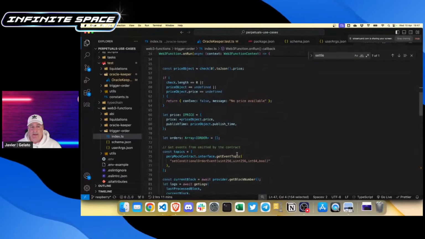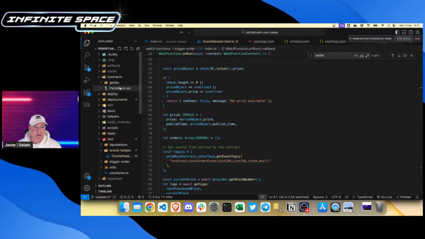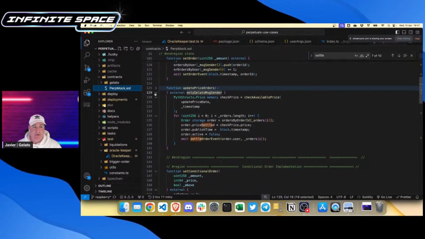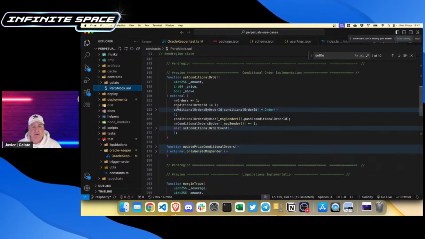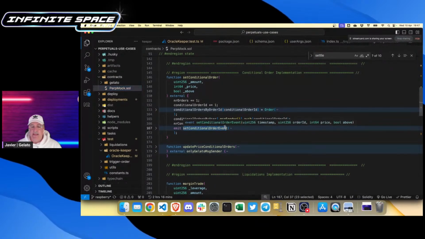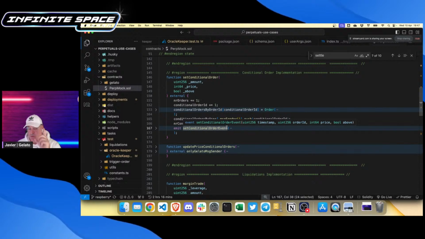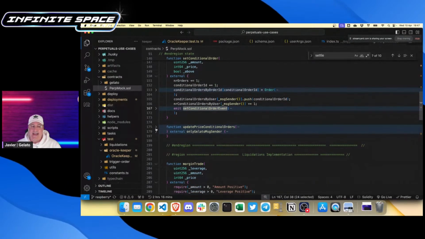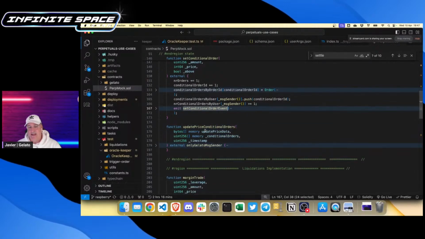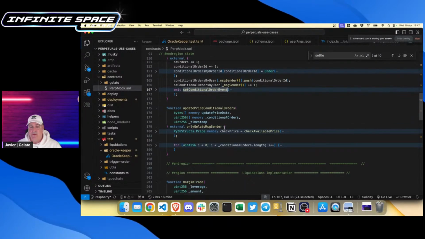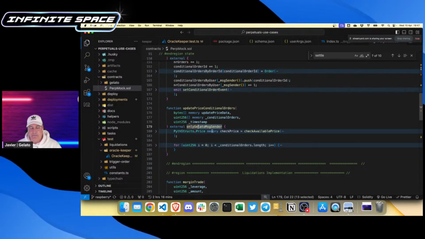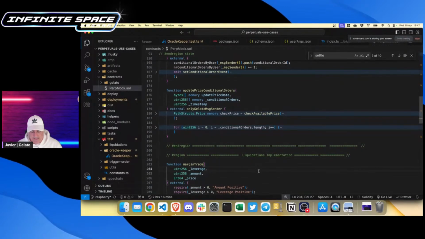So if we have a look into the contract, like before, we're going to see set conditional order. This is the event that we're going to use to query the logs from the contract. We are not listening to this event. We are triggering the function every 5 seconds. And this is the function that will get executed by the Web3 function, as we see the onlyGelato message.sender.